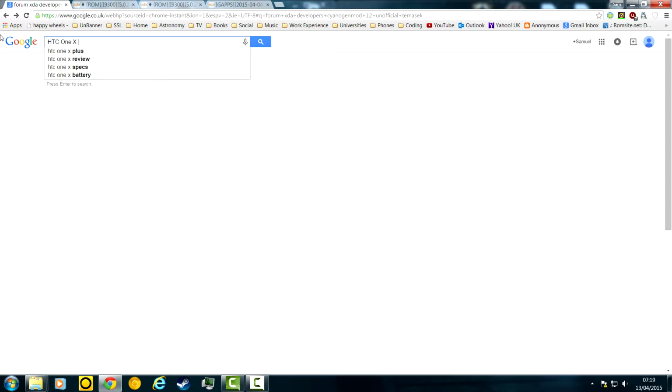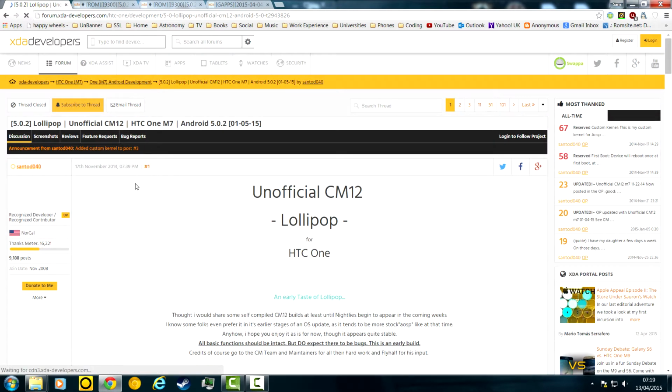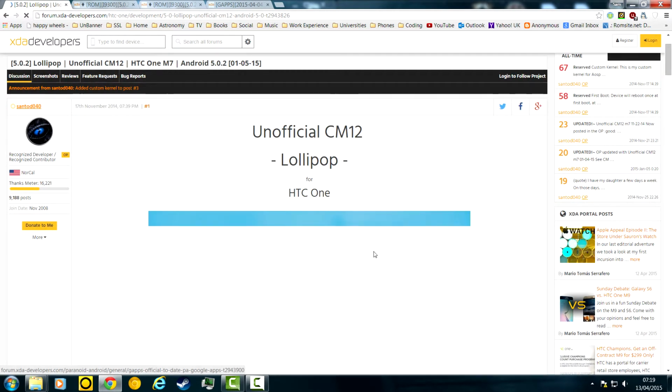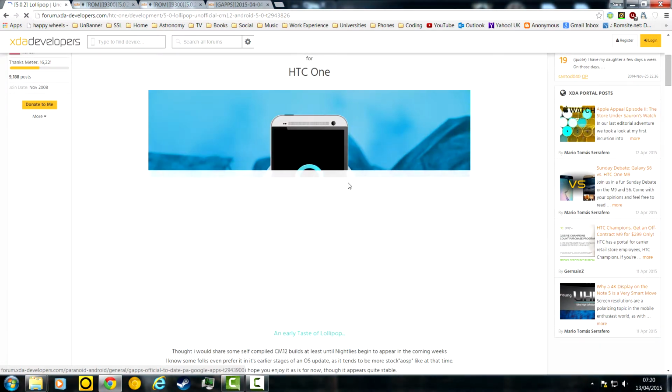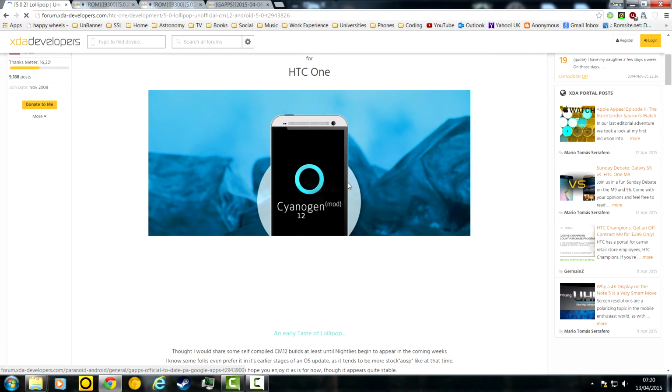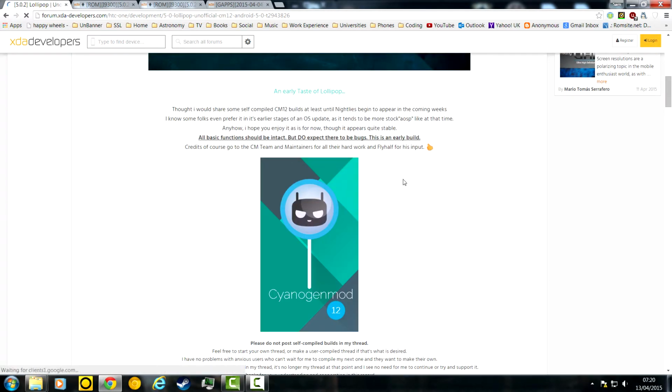Again, I'm doing CyanogenMod because I know there's CyanogenMod 12. And here, unofficial CyanogenMod 12, because it is unofficial. And here it is, another. Let it load. There's another one here for you, so that you can actually get CyanogenMod on your phone.